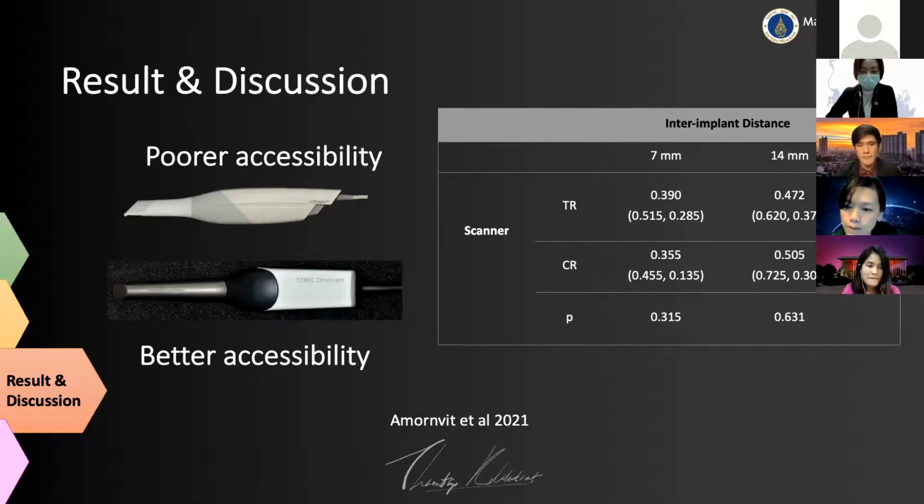Actually, for a single crown, some studies have reported that using an intraoral scanner is superior to the conventional impression. But some studies also found that they are quite the same. So I think either the intraoral scanner or the conventional impression can be used if it is a single crown. If it is multiple units, maybe we have to consider another technique with more accuracy. So for a single crown, in my opinion, it's similar.